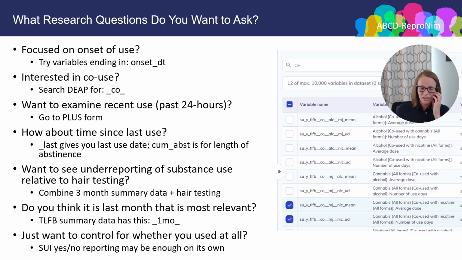Do you think that it's really just the last month of use that's most relevant? Forget lifetime use, forget past year. If that's the case, look for the summary data that only has the _1MO_. And then again, if you just want to control for whether they used at all, you're not even concerned about the timeline follow back or the mid-year interview. Just look at the substance use interview to look at yes/no reporting on its own.